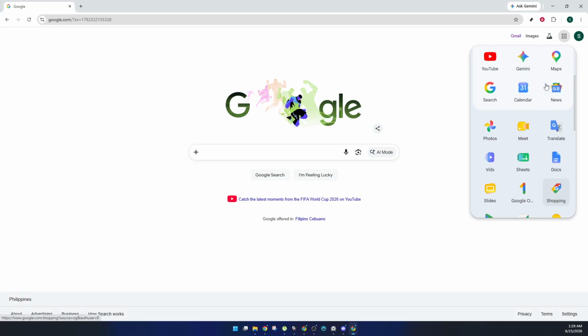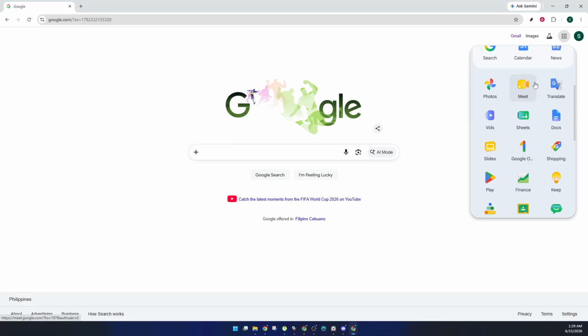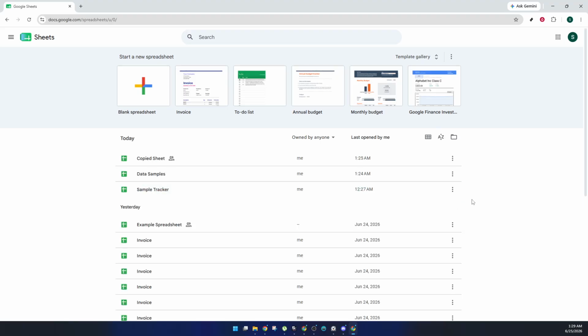Next, from this menu, click on Google Sheets. This will take you directly to your Google Sheets dashboard where you can see all your spreadsheets. If you already have a spreadsheet you want to work with, go ahead and open it. If not, you can create a new one by clicking on the blank spreadsheet option.